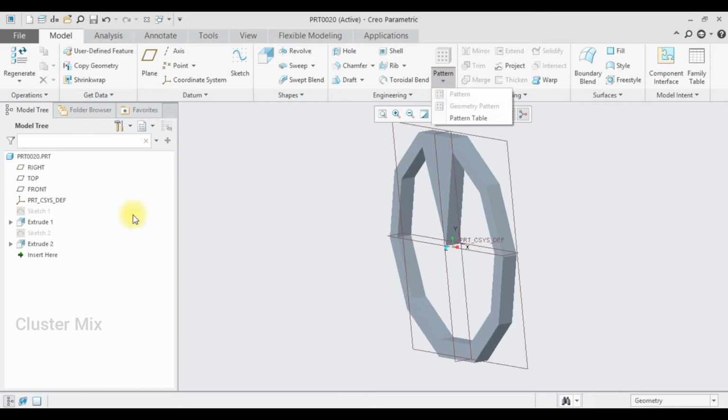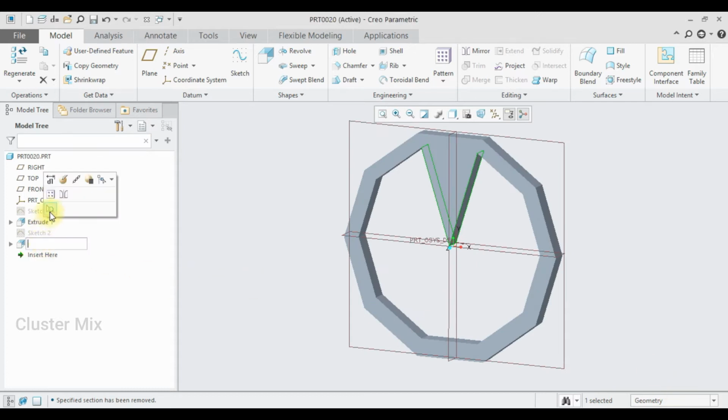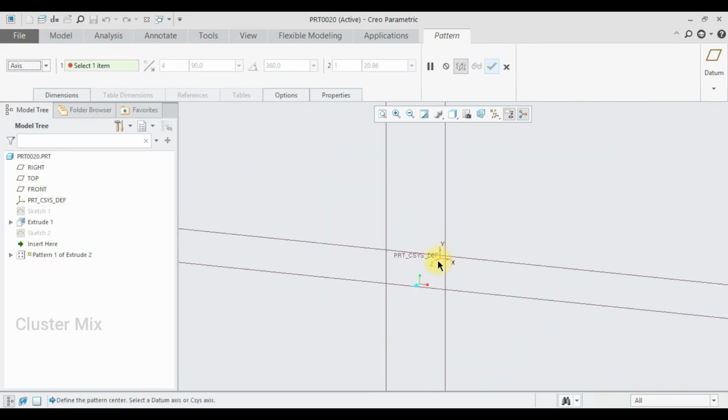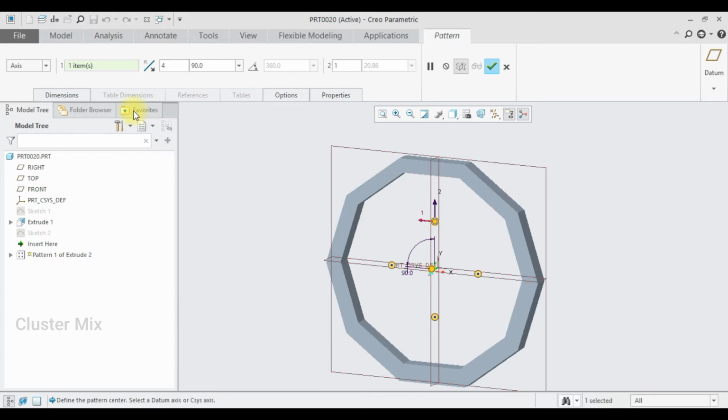And now I'm going to pattern this one. So just select the extrude here and click on pattern, and here I'm going to select the axis direction pattern and select this Z axis here, and I'm going to enter a value of 5 numbers and with an angle of 360 divided by 5, which gives me an angle of 72 degrees.